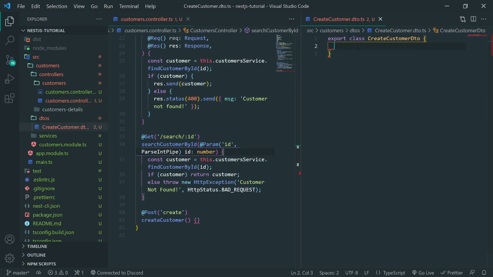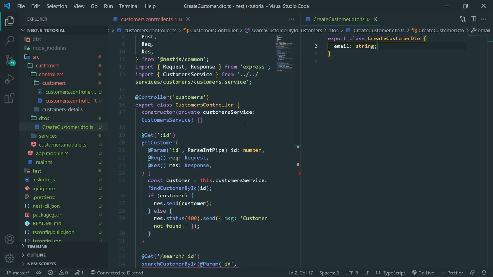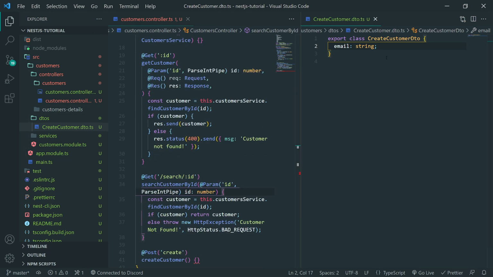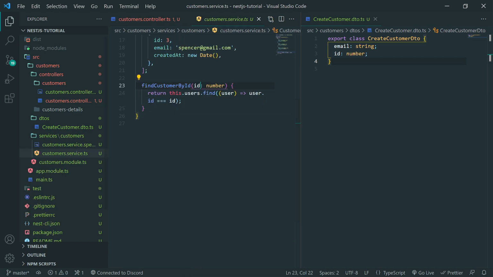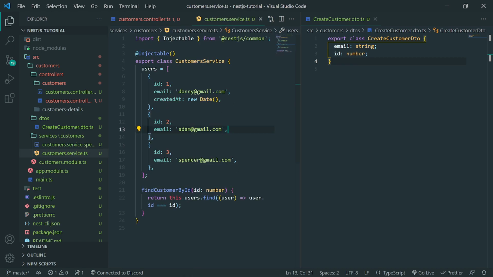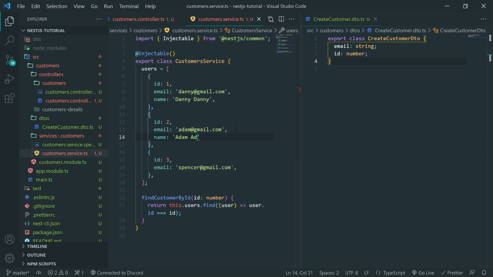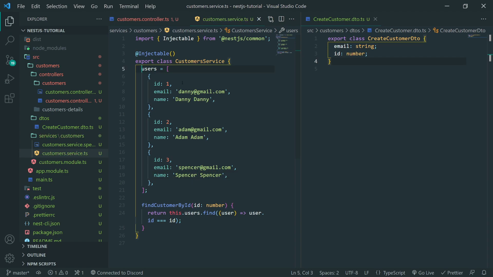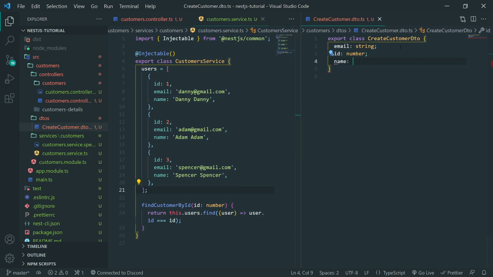Well, when you create a customer, think about what details you need. You'll probably need an email address, right? So we'll do email and type annotate that to be a string. Now, just for this tutorial, I'm going to provide the ID as well, and I'm going to omit the date for a better property. So let me get rid of the date real quick. And instead of email, we'll do something like name. So we'll do Danny Adam Spencer. And we really should be creating an interface to type annotate our data just to be consistent. Okay, let me do this real quick.